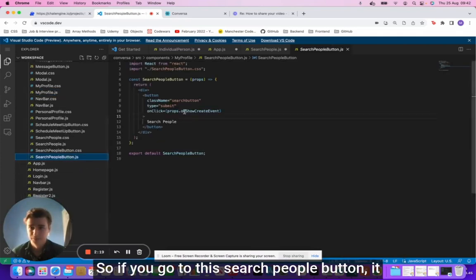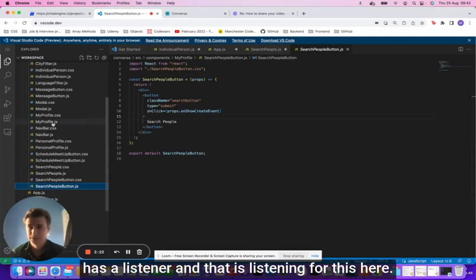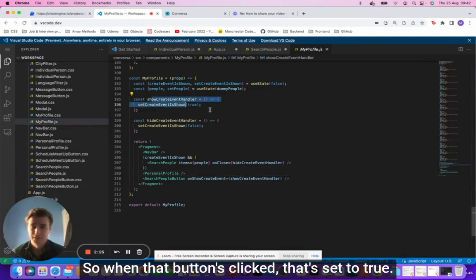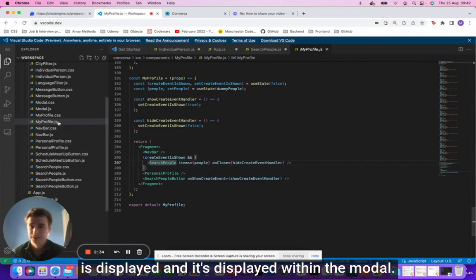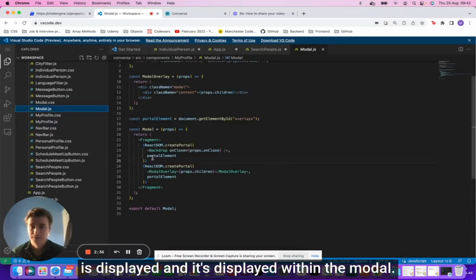If you go to this Search People button, it has a listener, and that is listening for this here. So when that button's clicked, that's set to true. And when that's true, the Search People component is displayed, and it's displayed within the modal.